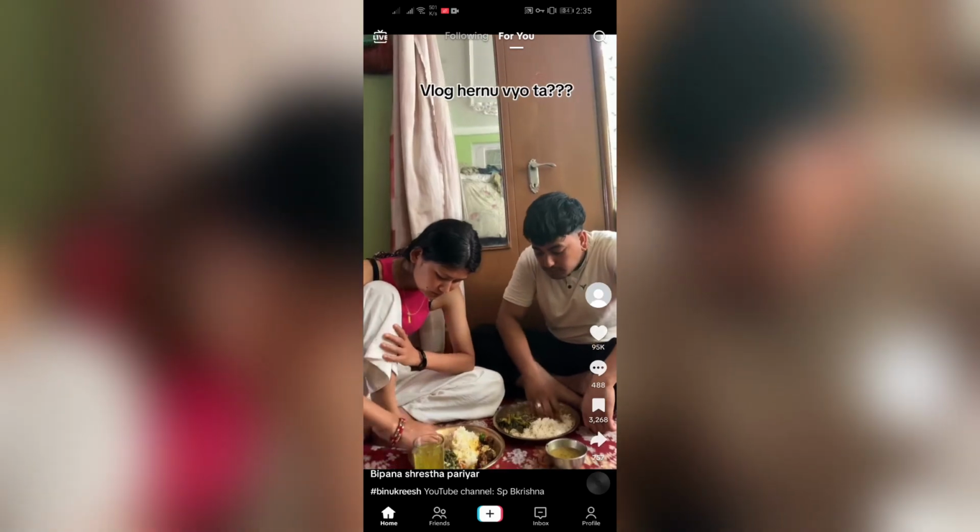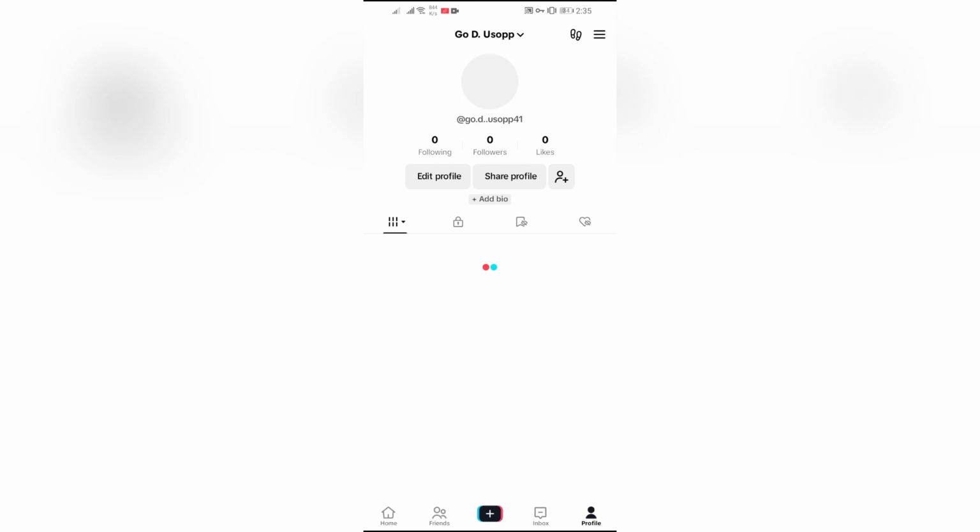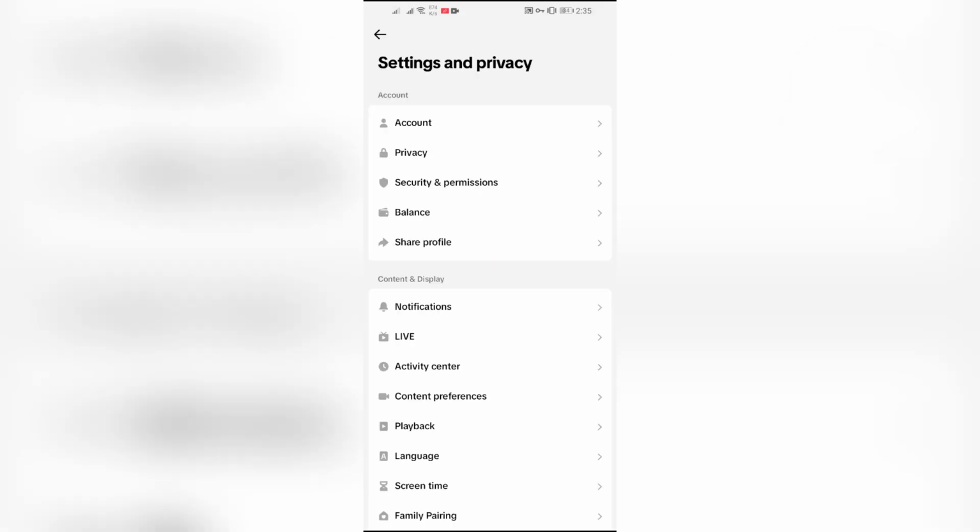Whenever you go into your profile section and go into Settings and privacy from the profile section, you will get this Activity center in here. And in Activity center, you will get this option of Watch history. Try checking here if you didn't find Watch history directly, but it is not showing Watch history in Activity center.